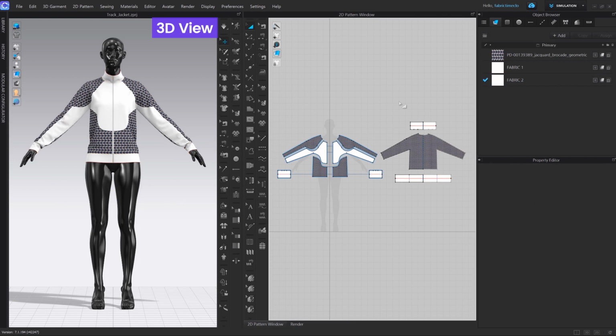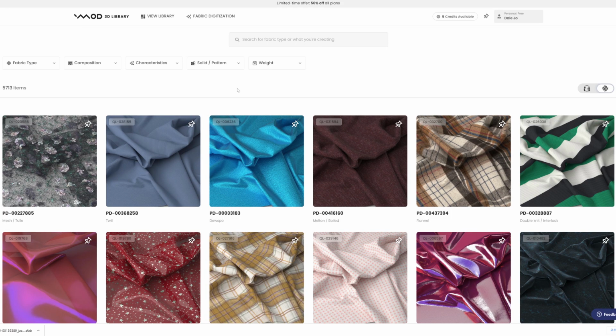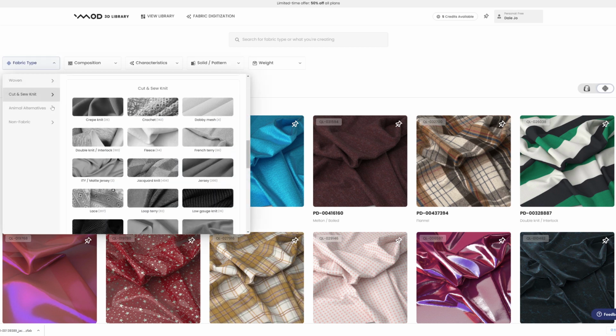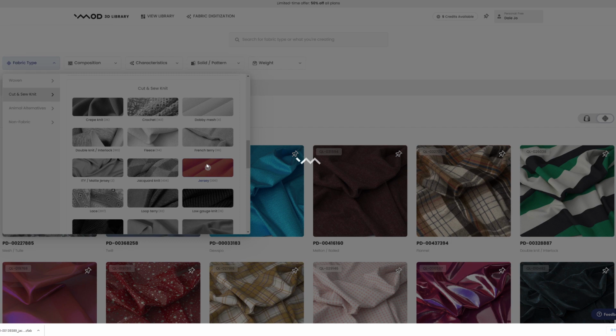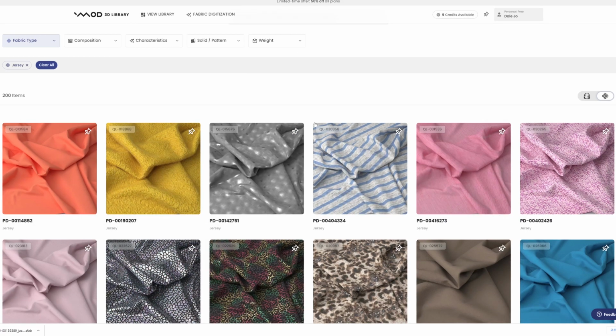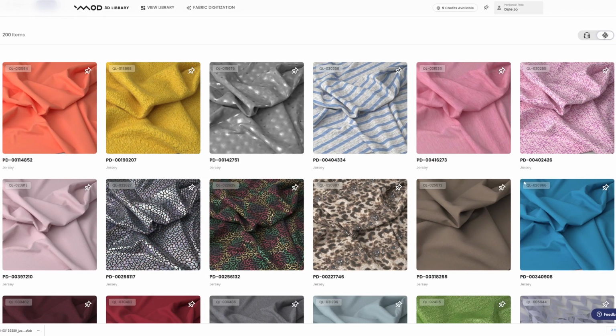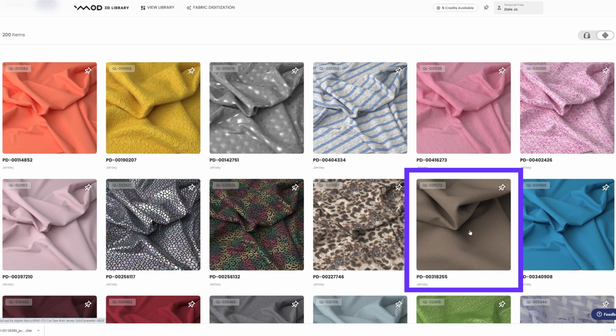Now let's pick the fabrics to apply to different fabric parts. First, let's find something for the body parts. I'll use jersey. Click on the fabric filter and select knit jersey. Let's see. I'll go with this one.